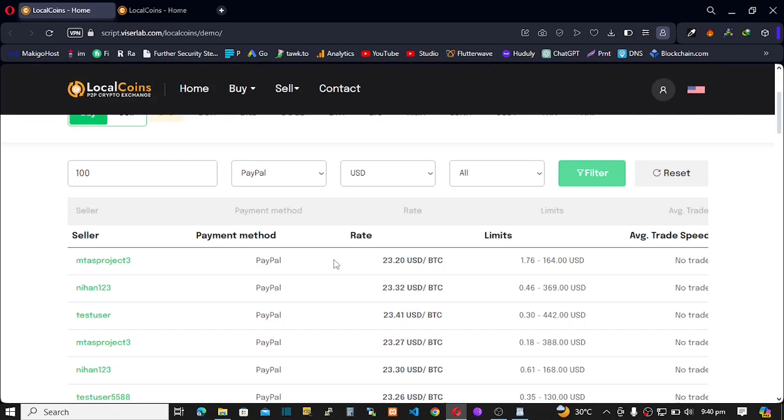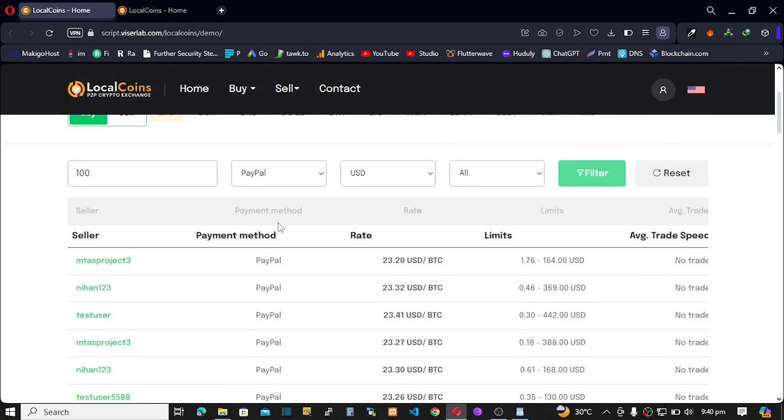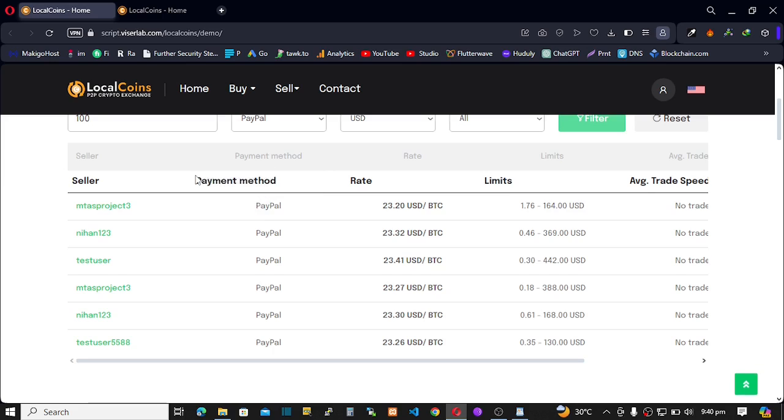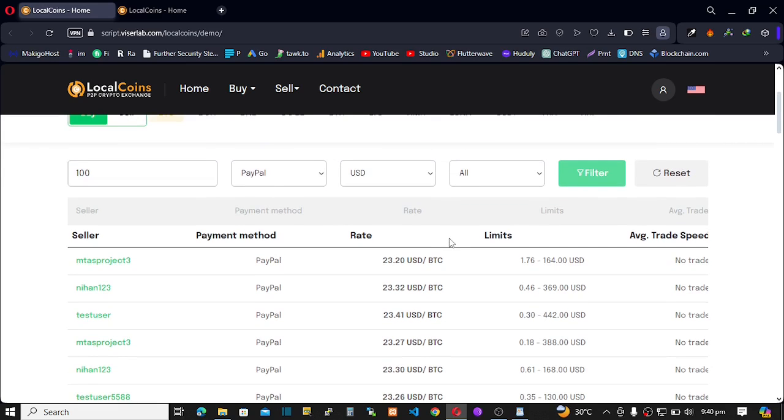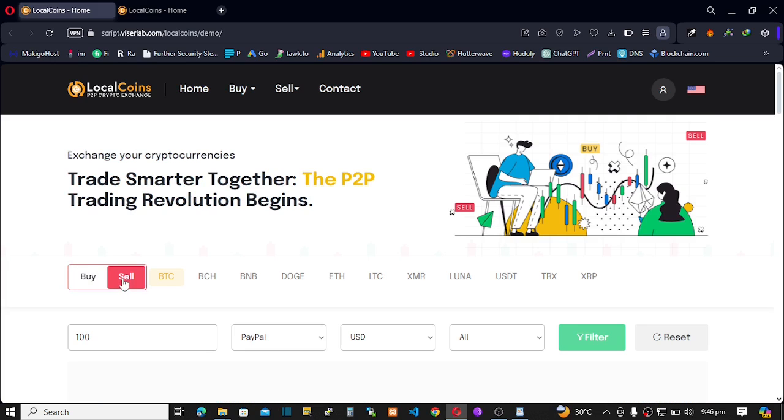So let's wait for the site, and right now this is our output. Okay, PayPal as payment option, which is here, and everything is in USD. The same method applies to those looking to sell cryptocurrency to other users on your website. We just look at the buy option. Let's click on sell. So let's say I have some coins that I want to sell out.